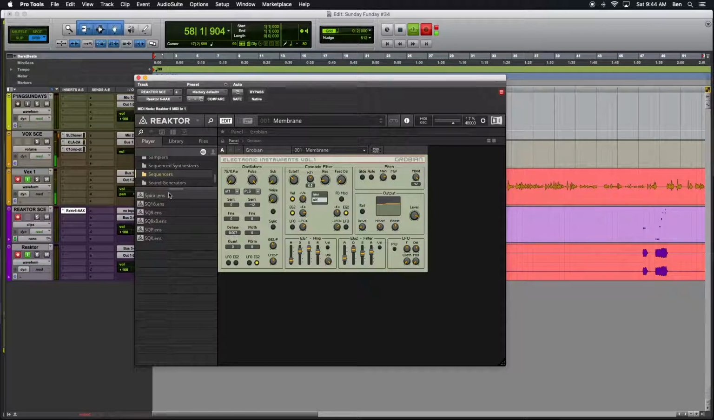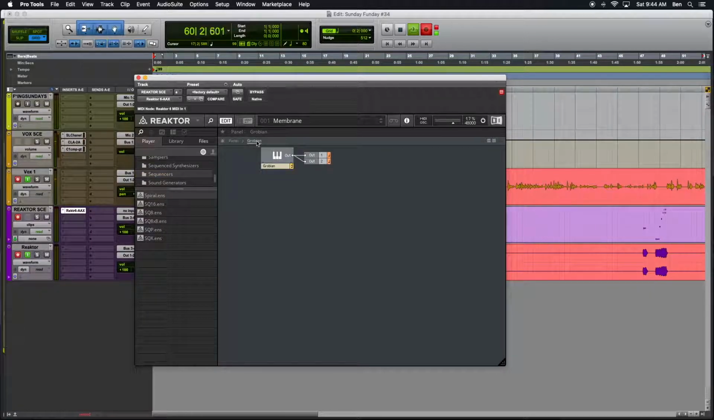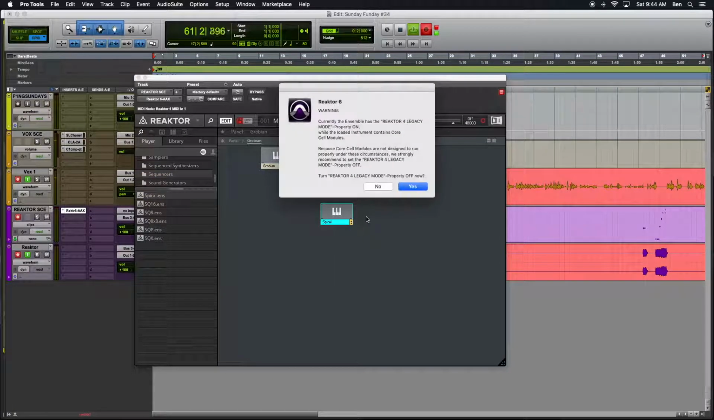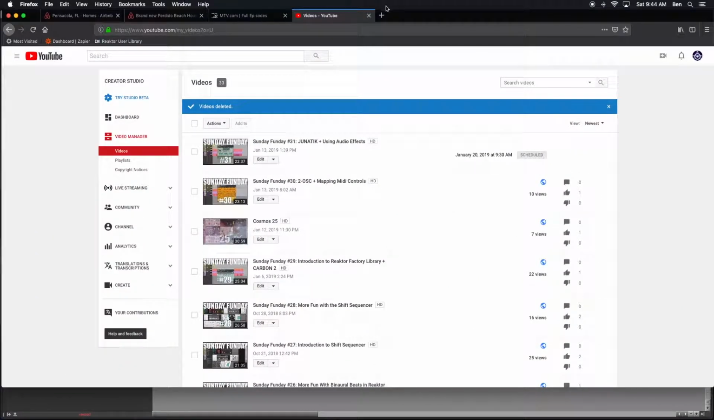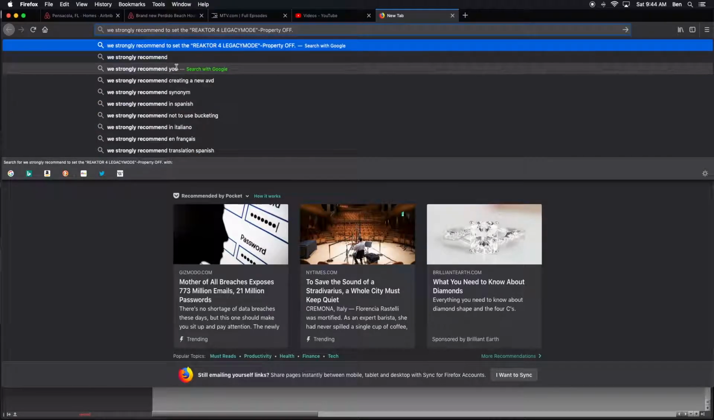Let's pull a sequencer in, and the one I want to use is Spiral. Now, what this tells me is that currently Ensemble has the Reaktor 4 legacy mode property set to on, and this strongly recommends it is set to off. Now, let's face it, I'm probably going to go ahead and do that, but for my sake, for everyone's sake, I don't know what that means, so let's Google that real quick.